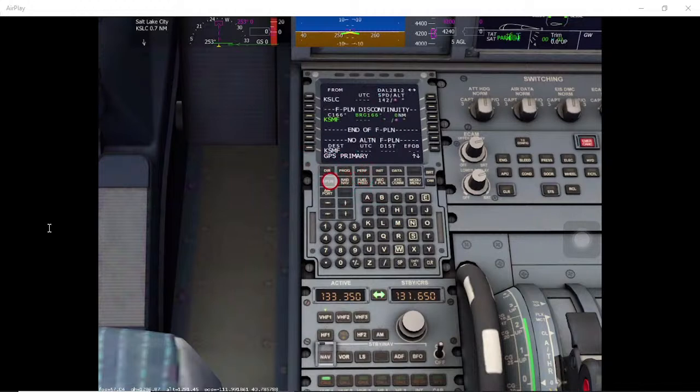So go to flight plan. We're gonna go up to KSLC. We're gonna choose departure. We're gonna choose runway 16 left. And we are doing the SLC2 departure. All right, insert. There we go.